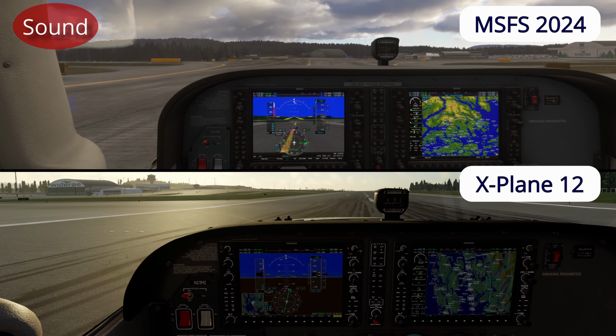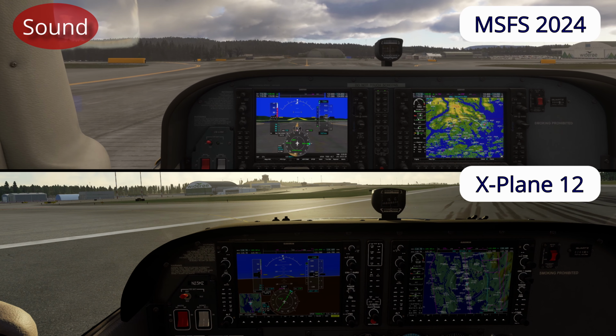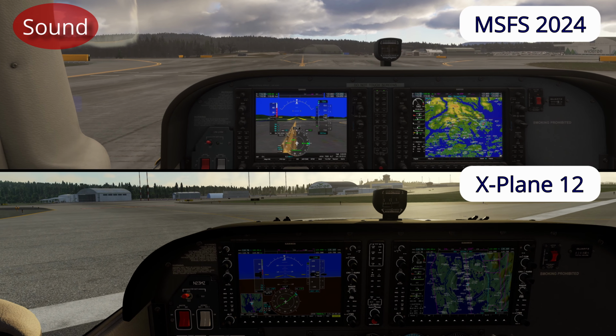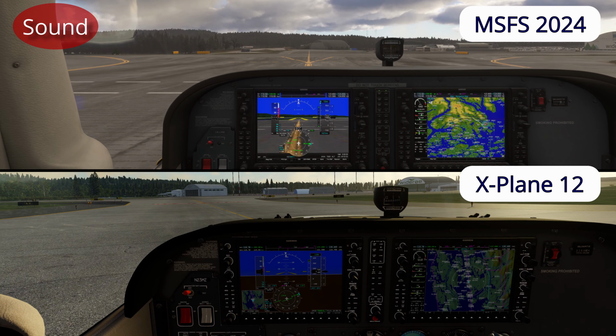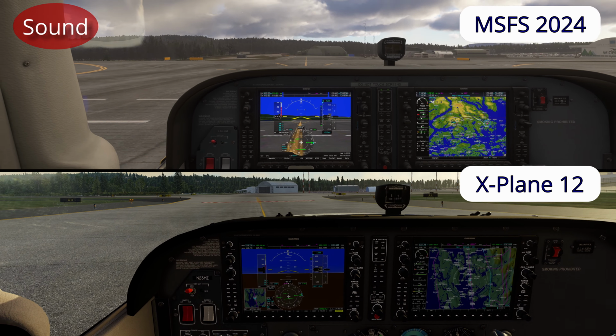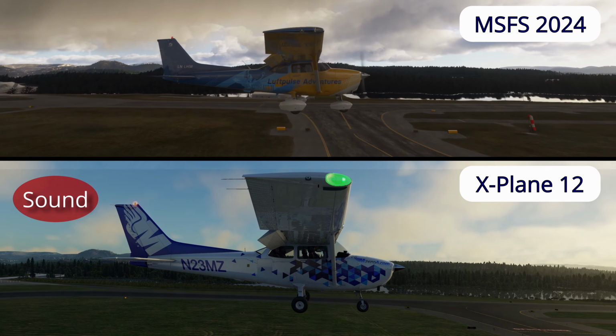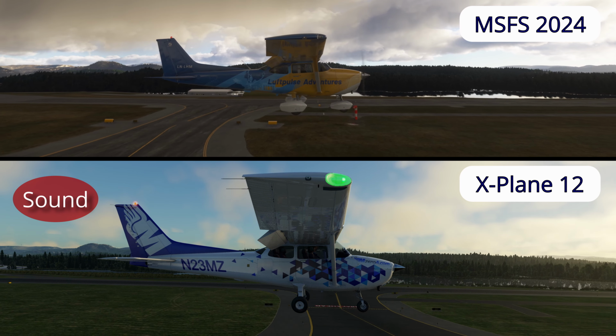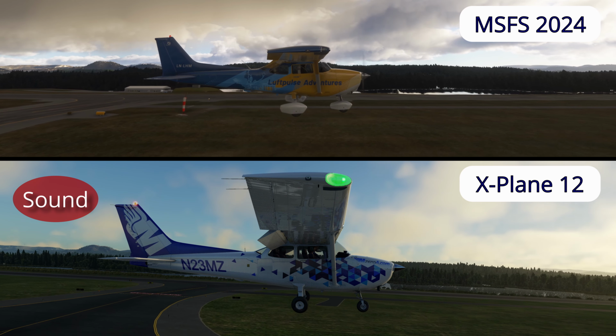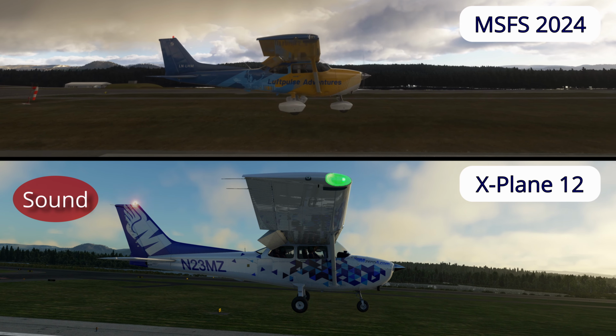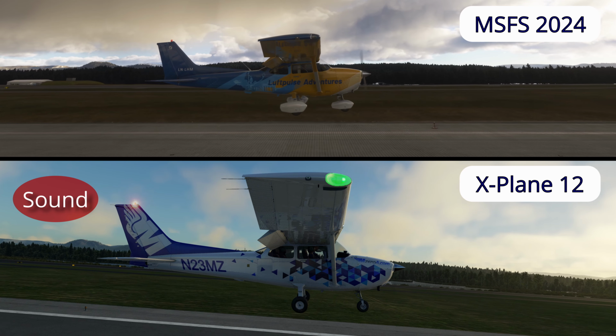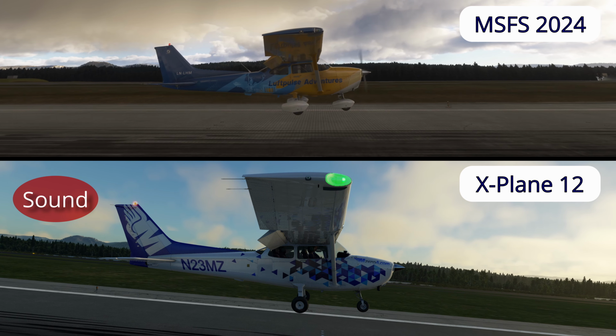I hope with this comparison to encourage you to try Microsoft Flight Sim if you haven't tried that, and try X-Plane 12 if you haven't tried that. They both are great simulators, and in the end what makes them a game or a simulator is of course the way you use it.